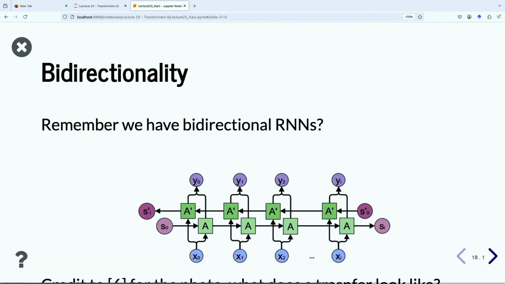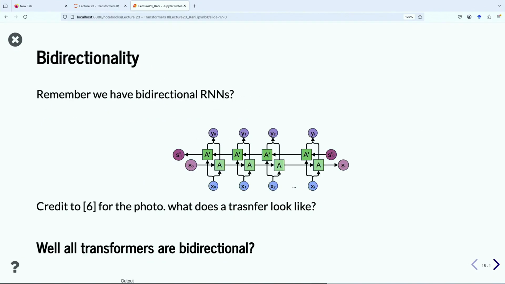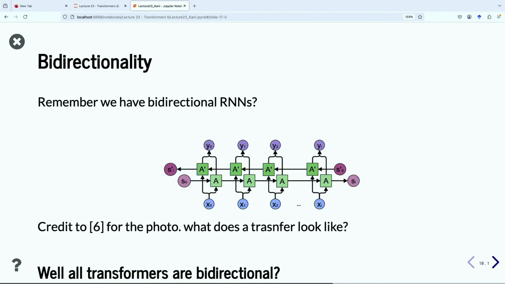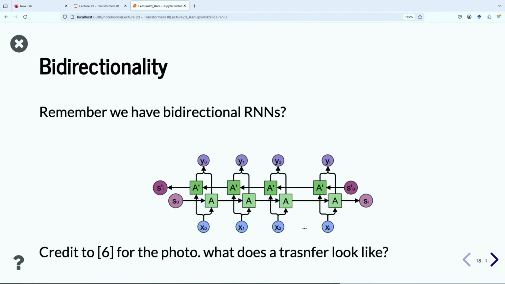Bidirectionality. RNNs can be bidirectional, right? Basically, we trained RNNs by having a forward RNN, putting tokens in a forward fashion. We had a backward RNN, putting tokens in a backward fashion, and then we combined the outputs of those two to get a new output, right? That was a bidirectional RNN.